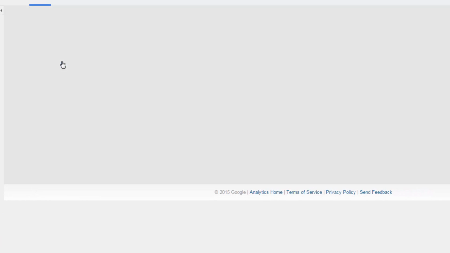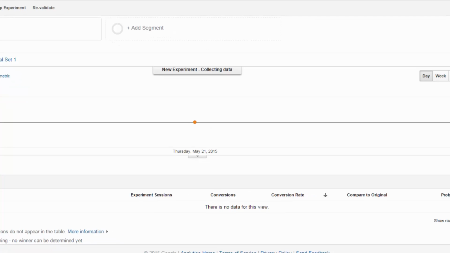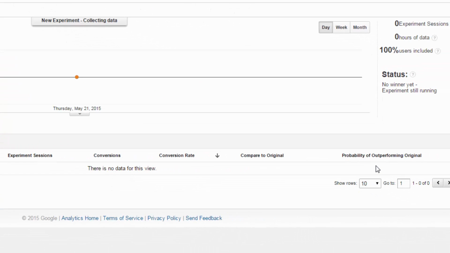Then what you're going to do is you're going to come back here. Right now, obviously, we don't have any stats here because we just set it up. But we'll be able to come back here, and it'll show us the stats. And it's even going to tell us over time the probability of the new page to beat the original page. So that's an easy way to set up your split testing.